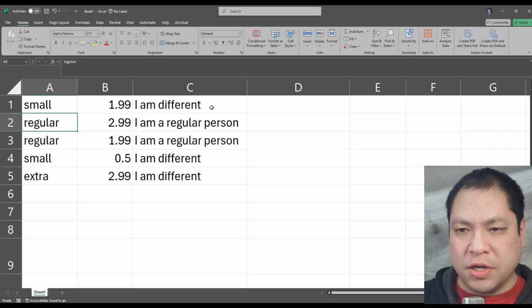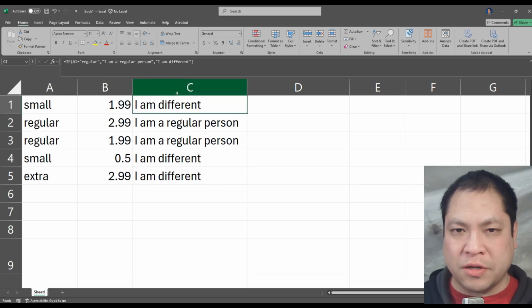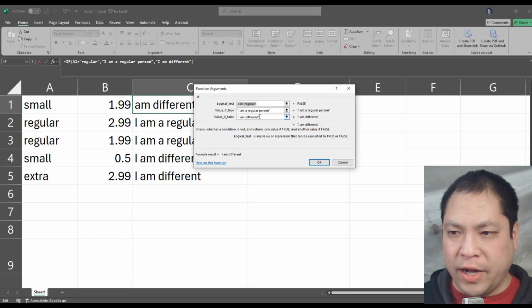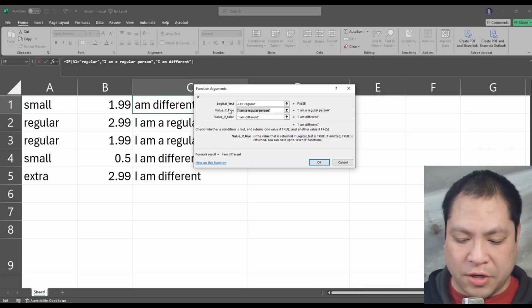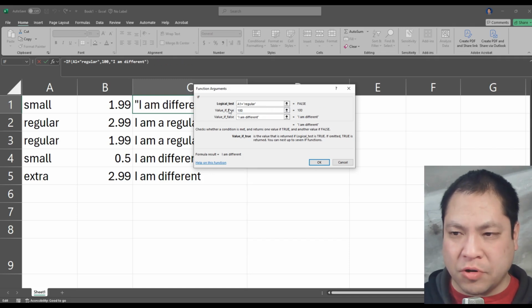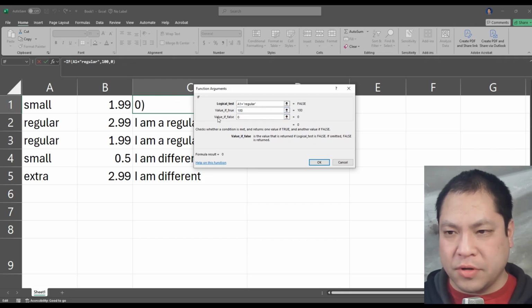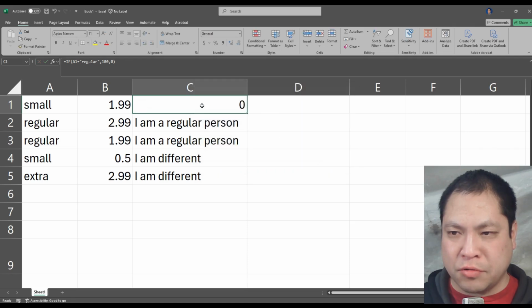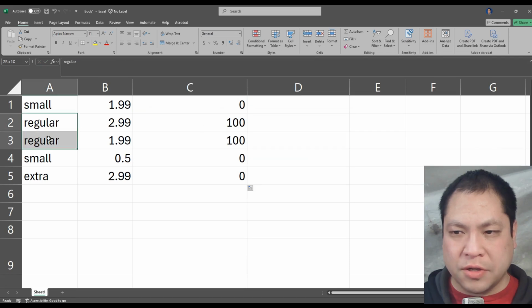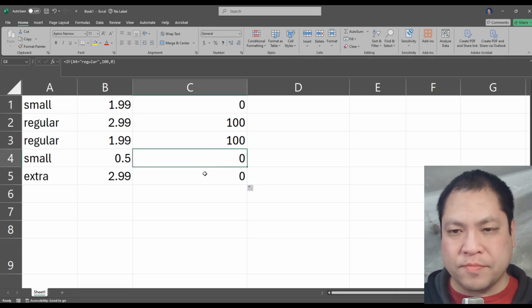So that's with the equals. Let's just go back into it for a minute. Because it's words, I need the quotation marks around it. But I could have numbers instead. I could have either 100 or 0, like so, and say okay. So there's 0. And if I continue down that, we see the two regulars are 100 and 100, and all the other ones are 0, 0, and 0. So that is also possible.